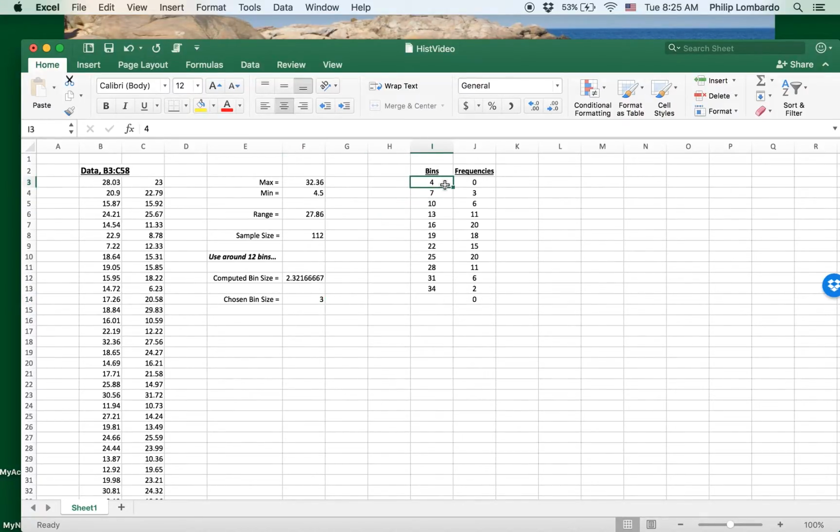So as a quick review, I would start with a number just slightly smaller than the min, and then I would use a cell referencing formula that counts up by the chosen bin size. So I would take the previous cell, which is 4, and add 3, and then I fill that down so that I'm essentially starting at 4 and counting up by 3s until I get above the maximum. From there, I would highlight one cell beyond the associated bins on the left, and I would start typing out my frequency array command, making sure that at the end I hold Command Shift and Enter. Or if I'm on a PC, I'd use Control and Enter.